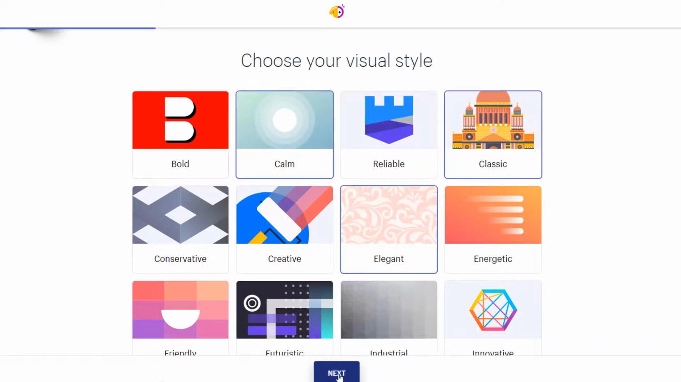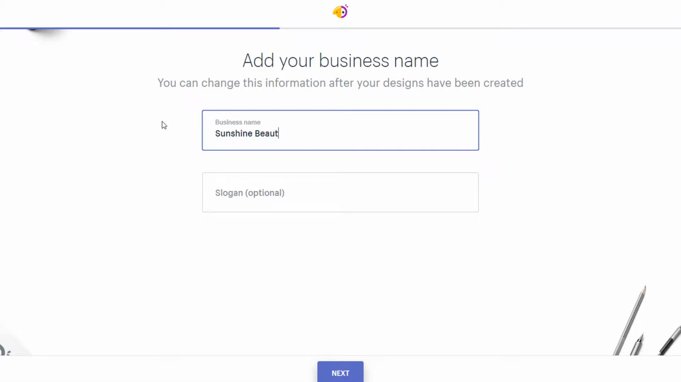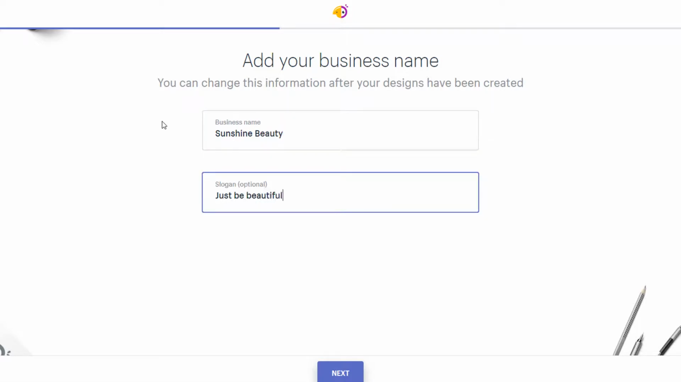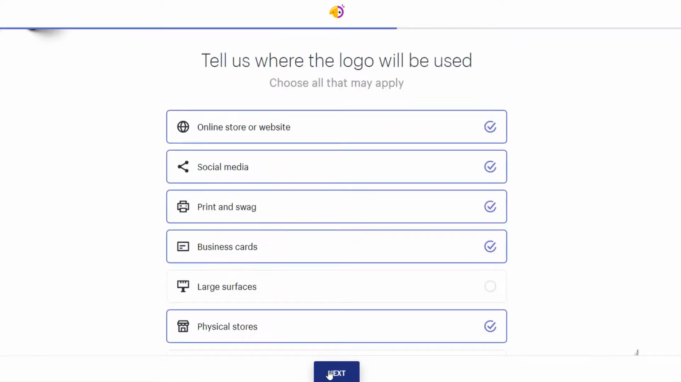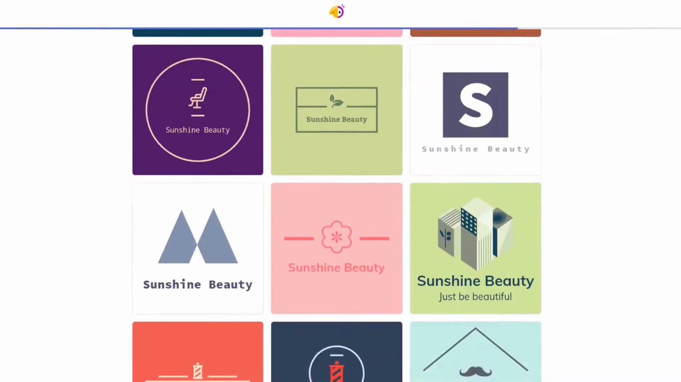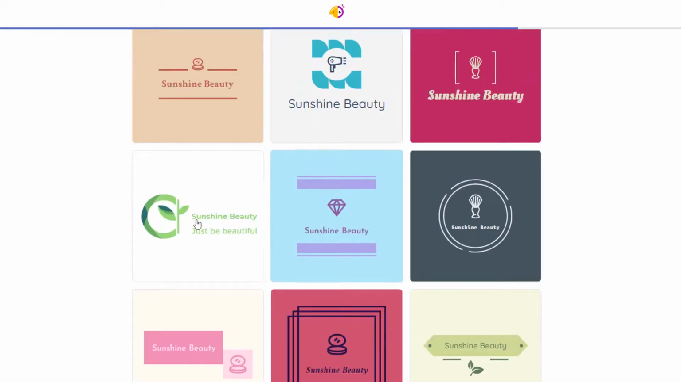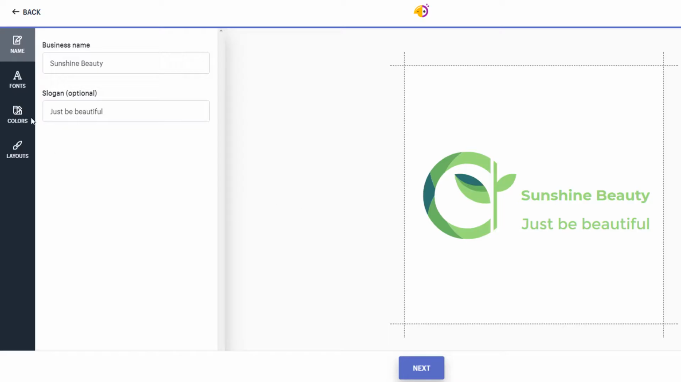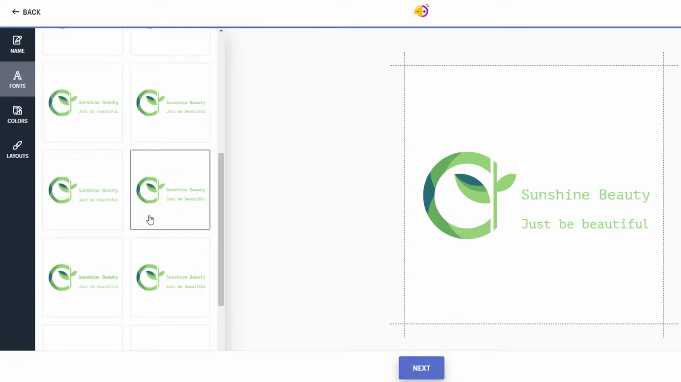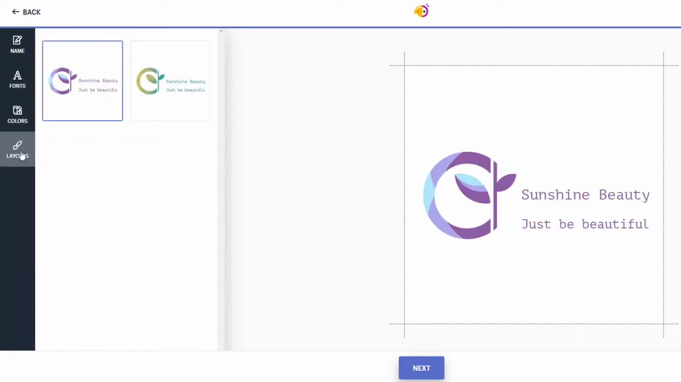Then click next. Enter your business name and slogan if you have one. Then click next. Then select the options where the logo will be used. If you see something you like, just click on it, as you will be able to make further modifications. Go through the various options to change the font style, color or different layouts. Once you're happy with your choice, just click on Next.